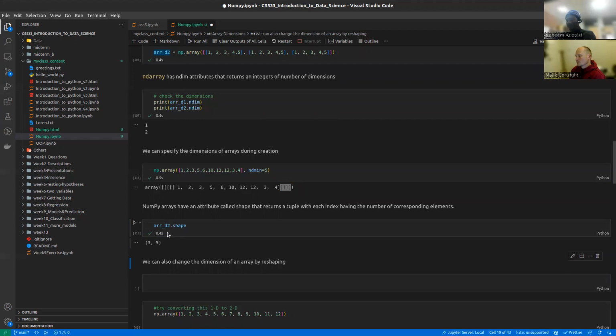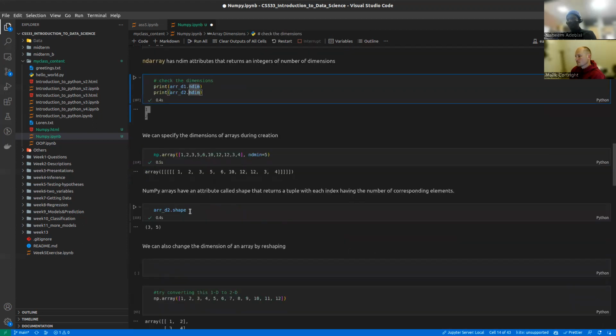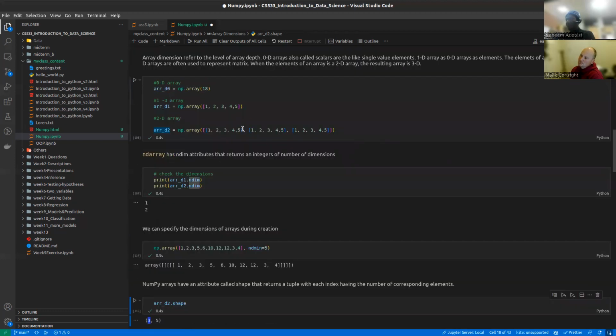So you remember D2 is a two-dimensional array, right? Array D2, the dimension is 2. So when I call the shape, what shape does is that it returns a tuple where each value is the number of elements in each dimension. D2 is 2 dimensions, so for the first dimension, we have 3 elements, which is the first list, the second list, and the third list.